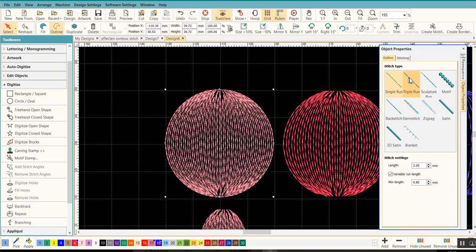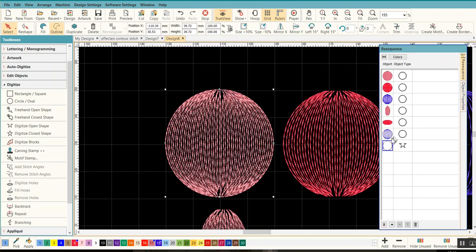Select the outline here or go to the sequence tab. And here is your outline and change your outline here. Let me drag that outline to here and release it. So it will stitch after the ball.